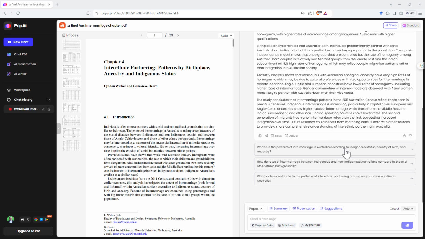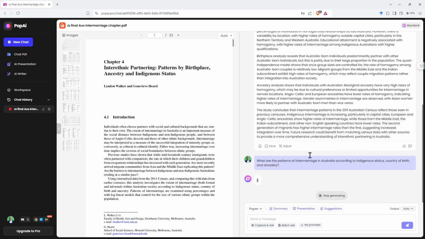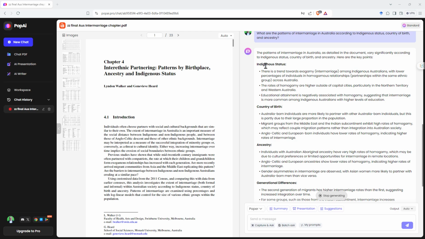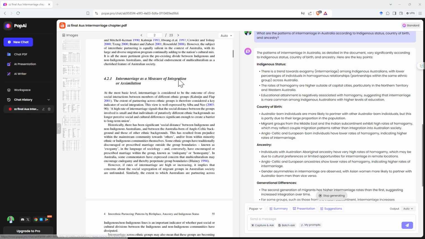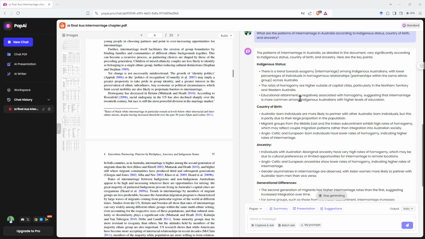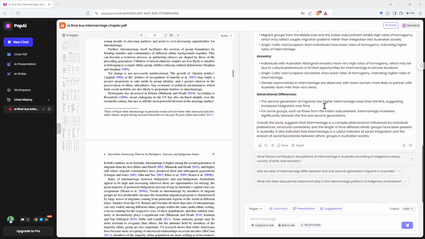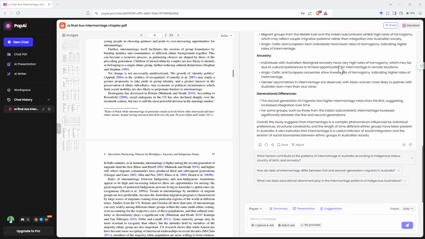Let's maybe start just with this first question. So that's really interpreting what I said in this chapter. So what are the patterns of intermarriage? And again, it's given a pretty detailed response. So we can see it's broken down, and these are sections that I actually do write about with analysis in this chapter. So Indigenous status, country of birth, ancestry, and a couple of general differences. It's done a really good job here.